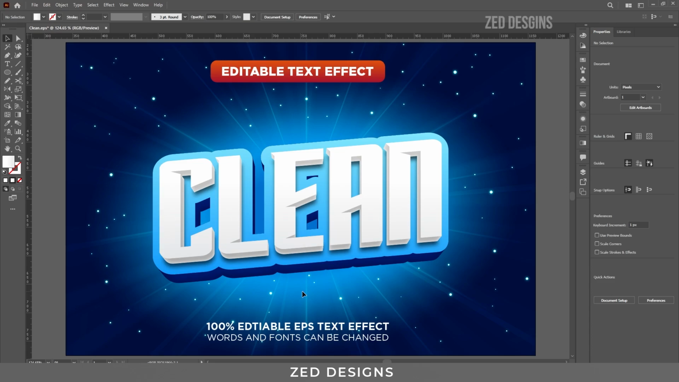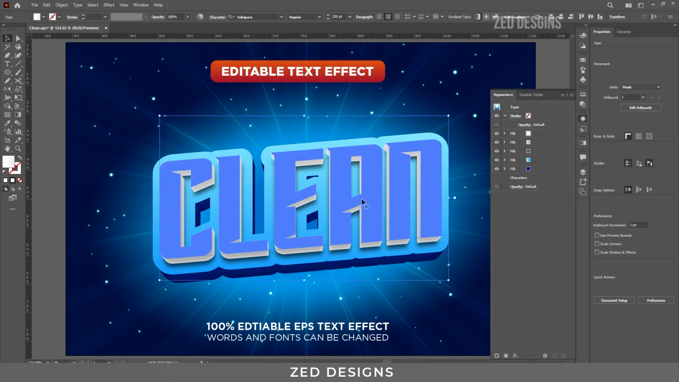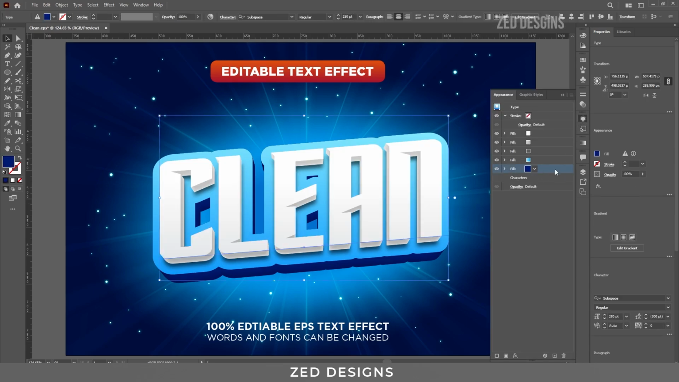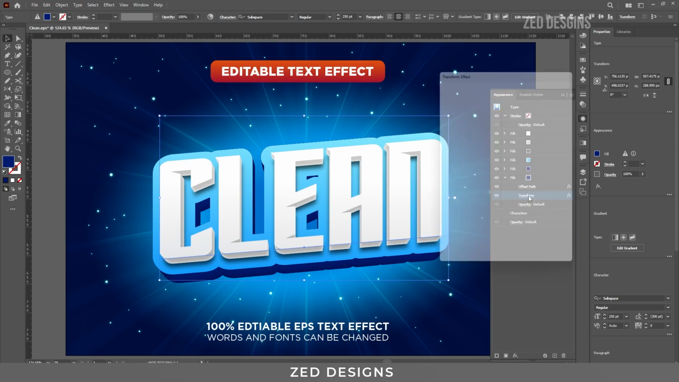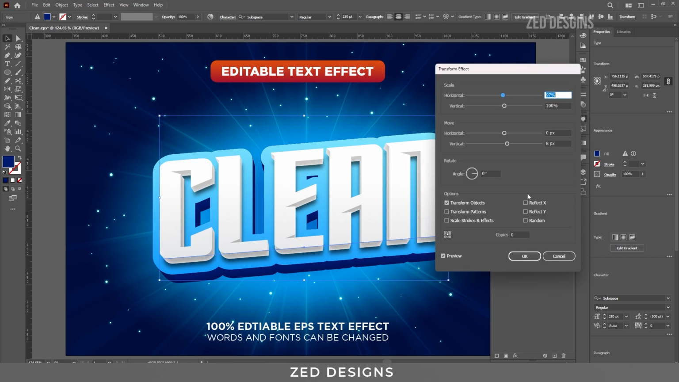Next, we'll create a smooth drop shadow effect for this 3D text effect. Let's go to the Appearance panel and duplicate our last layer to create a drop shadow effect. Next, select this last layer and click on this arrow, and let's remove this transform effect. Let's remove this inner glow effect and let's click on this transform effect, and let's make changes here.